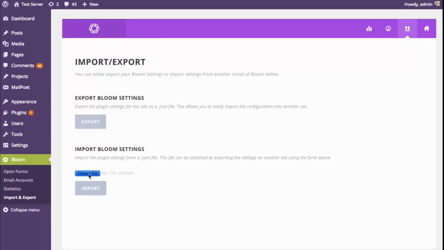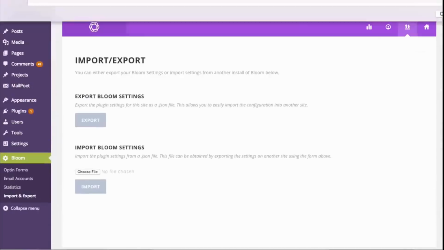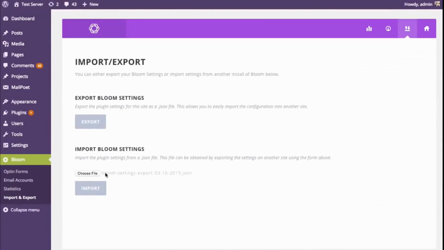So click Choose File. Look for the file, which is, for me, in my Downloads tab. And you can see I've selected the file here. And once it's been selected, you just click Import. And you're done. The opt-ins that you exported will then be imported, and you can start using them. And that's a basic overview of the importing and exporting feature of Bloom.